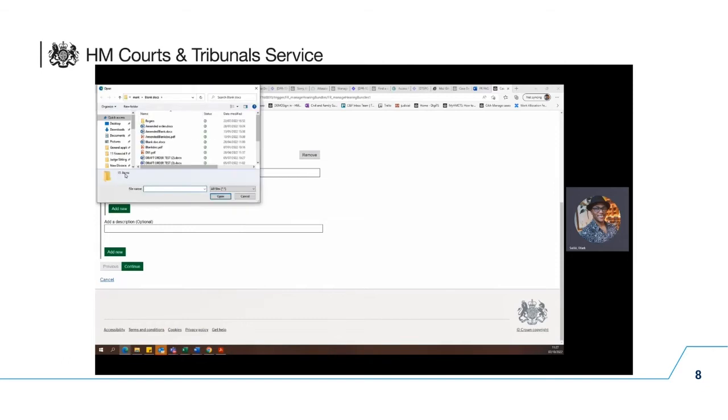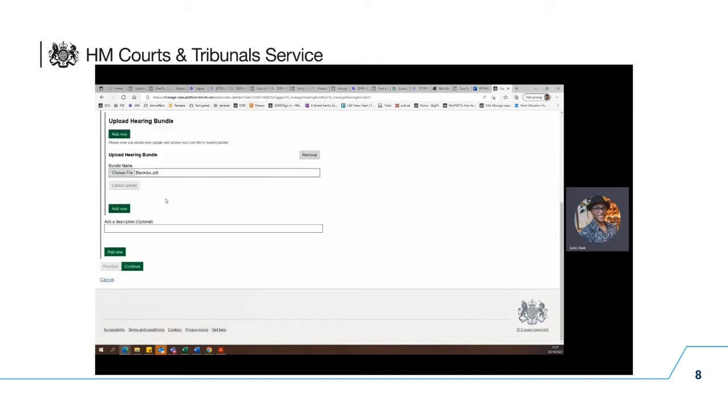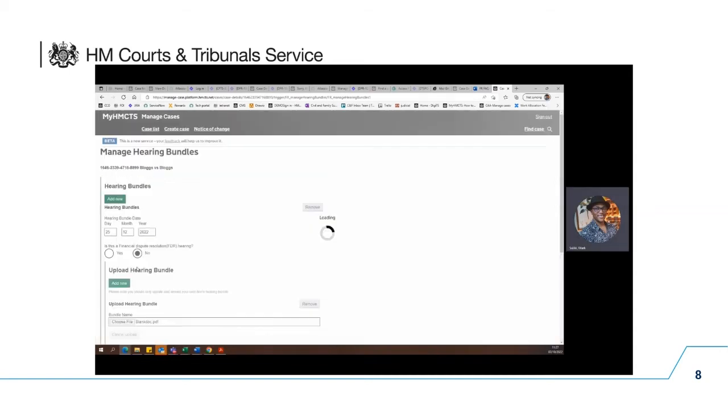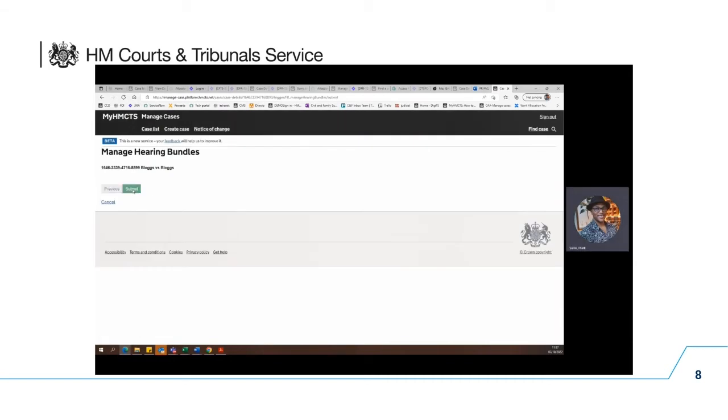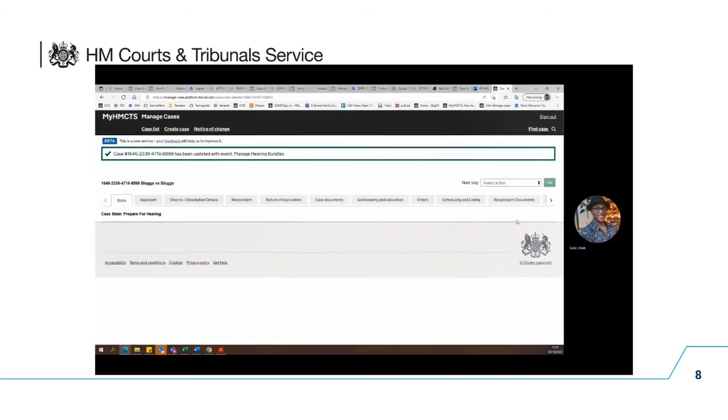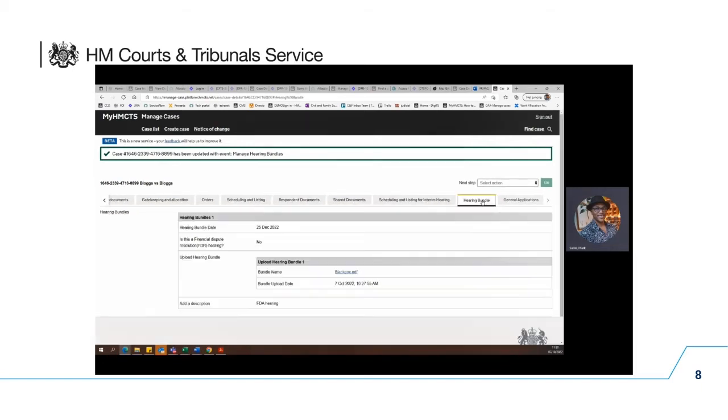Click on Choose File to access your documents. Select the relevant bundle from your computer. There's an option to add a description if you wish to, but this is optional. So you can add hearing type if necessary. Click Continue and Submit. The bundle will now be shown in a hearing bundle tab. So if we go in there, we can see that the bundle is being displayed there. And that can be viewed by all parties as soon as it's lodged to the portal.